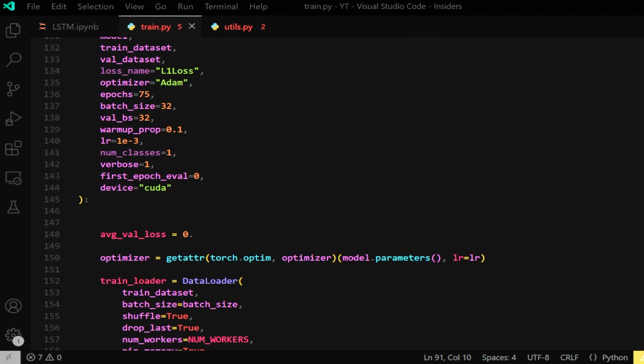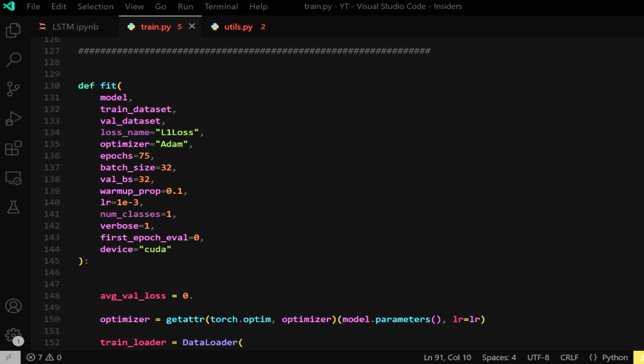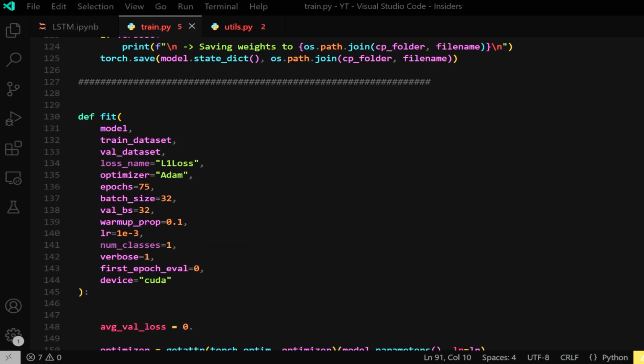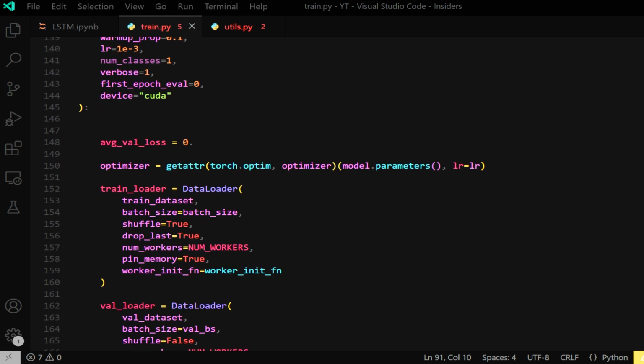All right, now going to my fit method. This fit method will be used during the training phase, and it takes a lot of parameters, all pretty much standard ones. Just looking at the parameters, it's obvious. It takes a model, train dataset, val dataset, optimizer, epochs, batch size, val bs, warm up prop, learning rate, verbose, etc. So first I'm defining the optimizer, and I'm defining that with getattr.